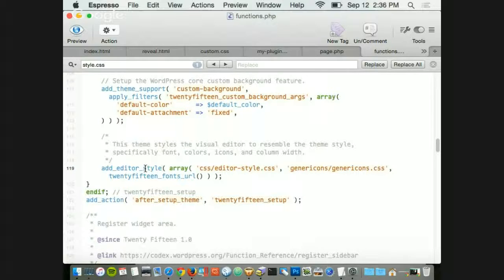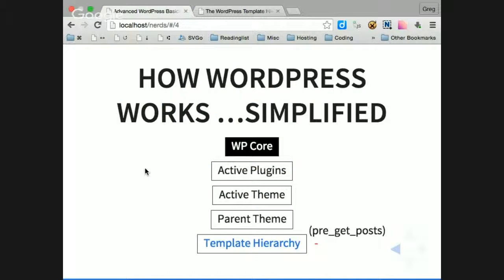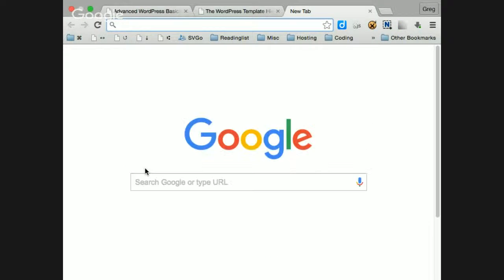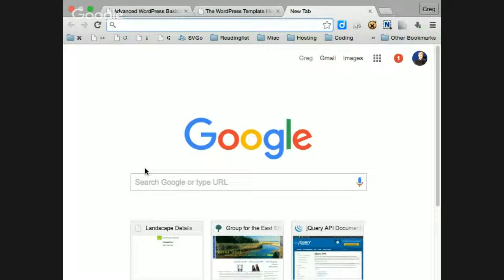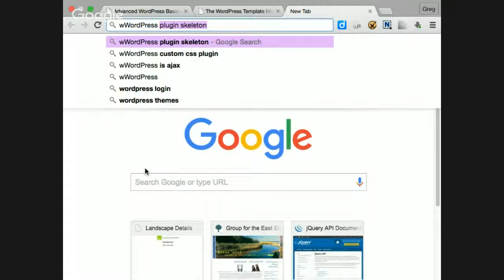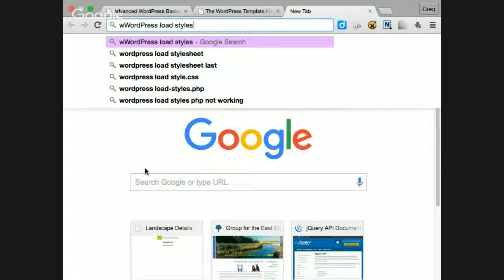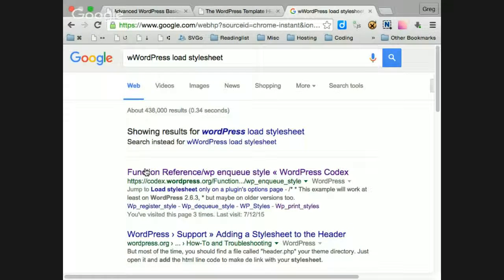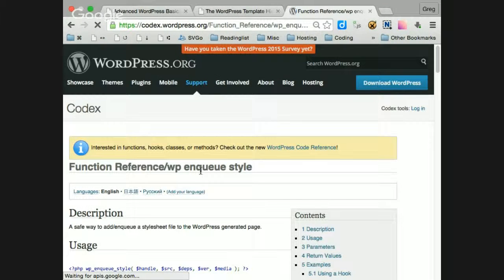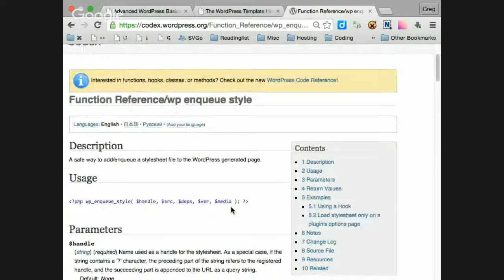So I didn't find what I was looking for. Okay, let's go to Google and ask Google, WordPress load style sheet. Function reference. WP enqueue style. That sounds right. Let's click it and find out what it is. A safe way to add and queue a style sheet file to the WordPress generated page. Yes, this is what I wanted. Great.